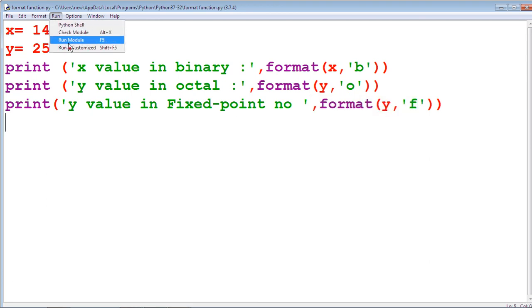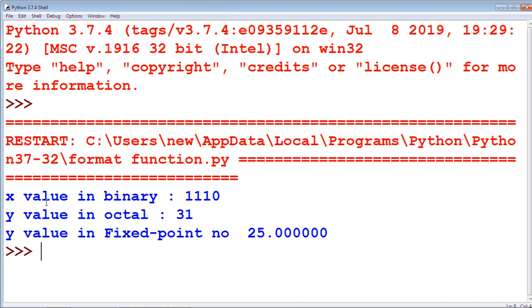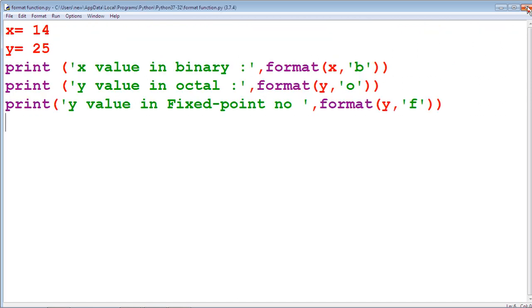Run this program by using run module. So x value in binary 1110, y value in octal 31, y value in fixed point notation 25 followed by 6 zeros because the default precision is 6. This is the example for the float.